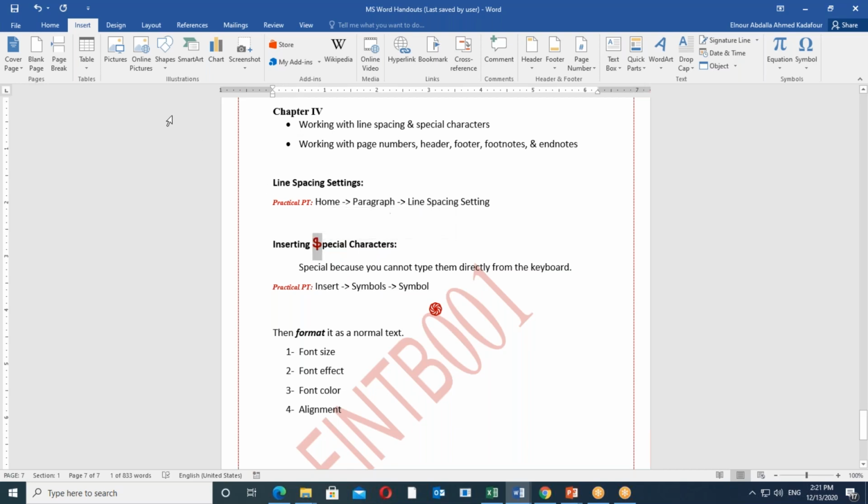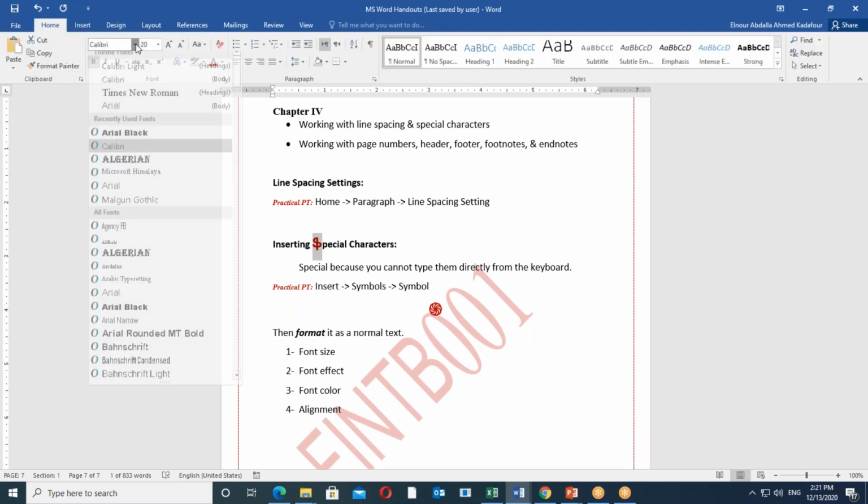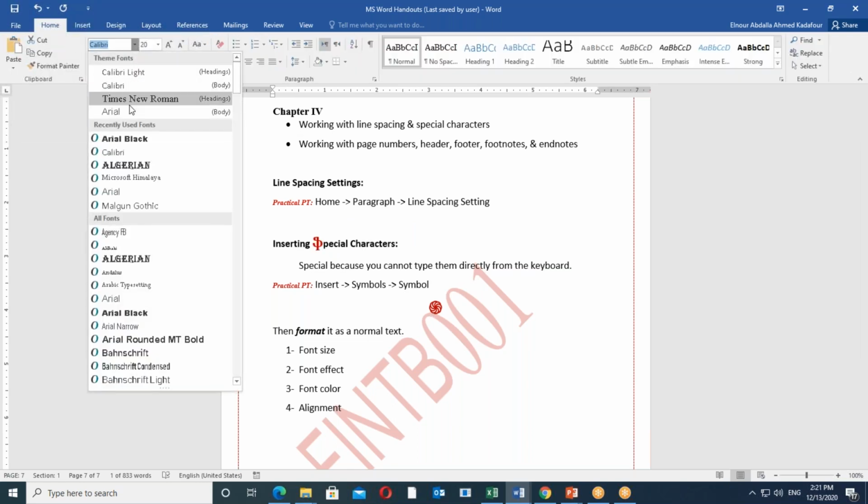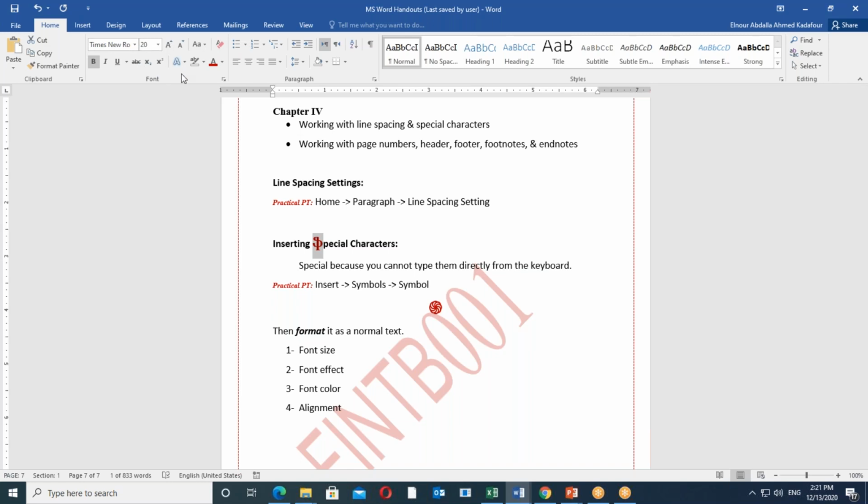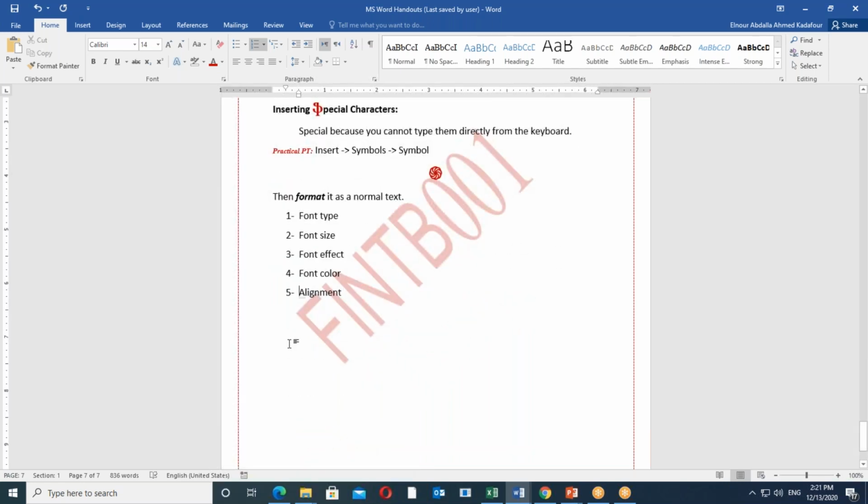Inserting special characters, and then, as I told you, you can format it the way you like. Plus even font type we can add to that special character, size, coloring and all the things, yes we can, starting with font type. We are finished with them. Is it fine with you? Is it clear?